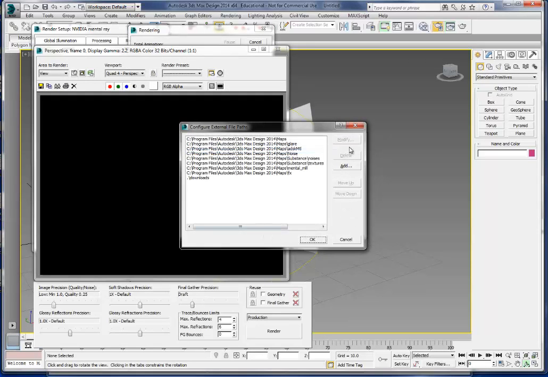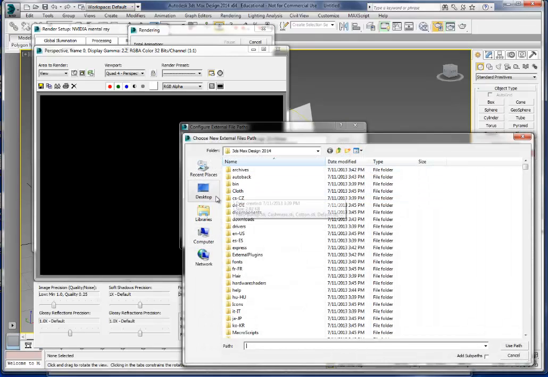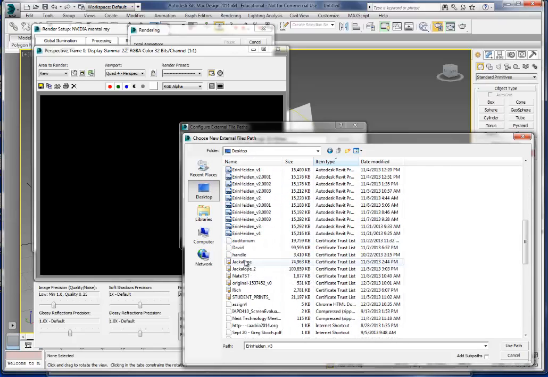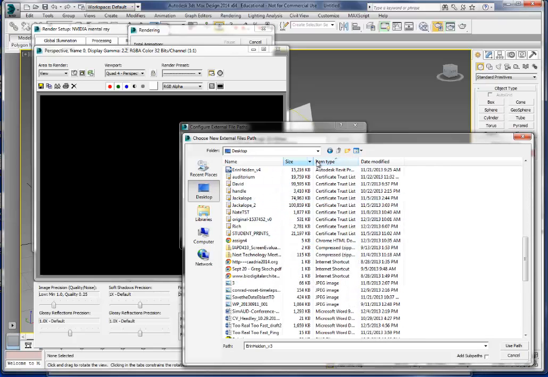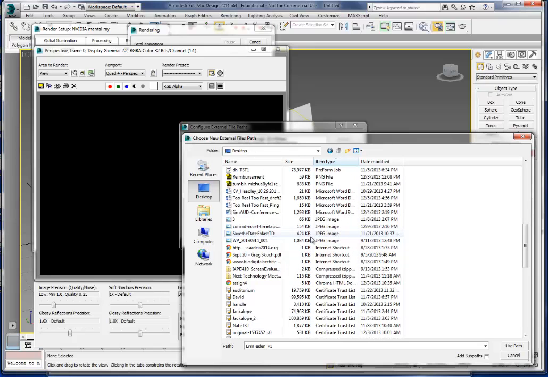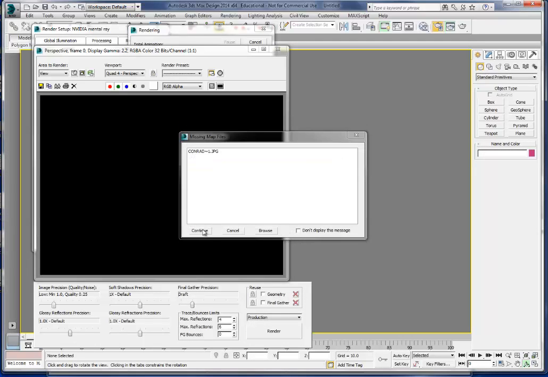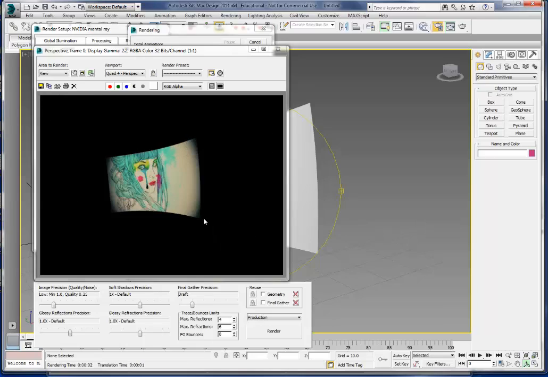So we hit Browse and Add. We can go in and under Desktop, since that's where I saved the image, we can scroll down and we just need to find that JPEG. And since we'll go by type, there it is. So we'll go ahead and select that. So we hit OK. Continue. And you can see that it's automatically attached itself to that. Alright, so you guys, that's a really, really simple way of going about that.